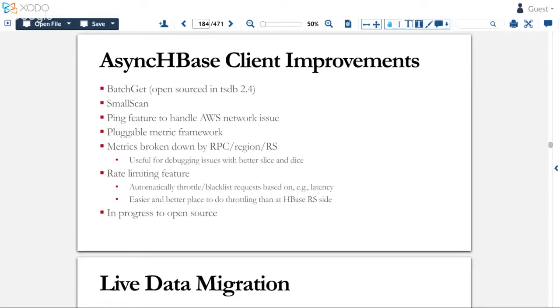So, the pluggable metric framework. Well, AsyncHBase has many metrics. However, they're not exposed very well. We want those AsyncHBase metrics to be exposed to our company-wide stats board, so that whenever there's a site issue, we can look from the AsyncHBase client side to see what goes on. So that's why we built this pluggable metric framework with Guice. So basically, you can implement your own pluggable version based on your company's stats collector.